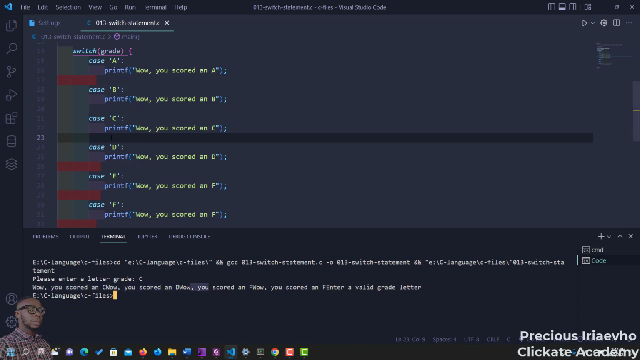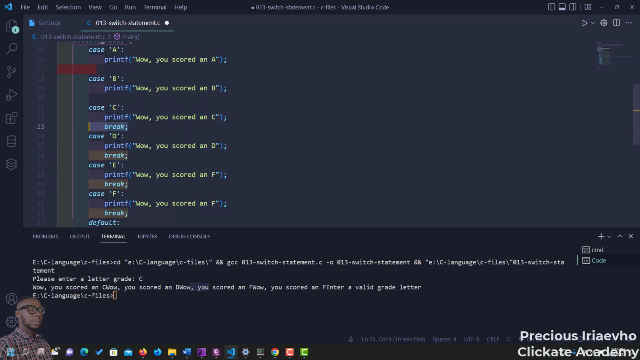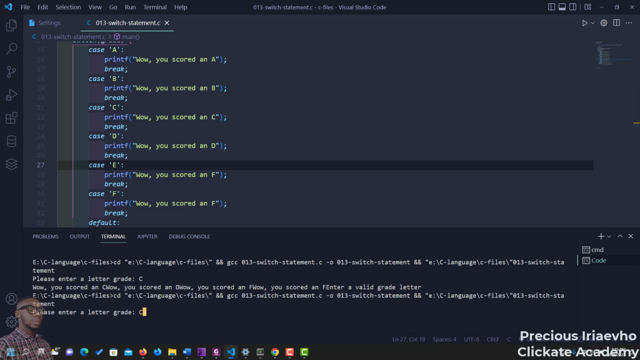So what the break does is, once a case has been achieved, after the statement has been executed, break helps you break out of the switch. So if you don't have break, your script will keep running. So let me Ctrl Z to bring back our breaks. Save. And I'm going to run this again. So let's see the difference when we enter letter C without break and letter C with break. So C with break now. And as you can see, wow, you scored letter C. After it does the printf for this, it breaks out of the switch statement.